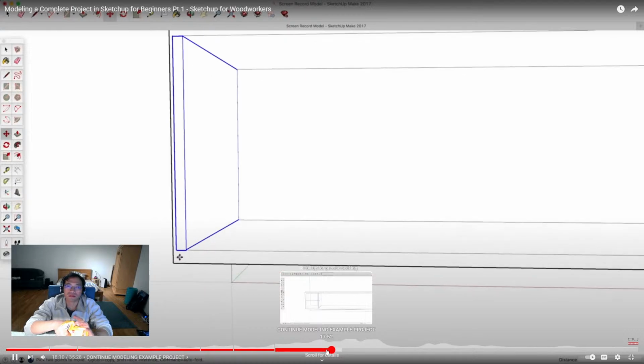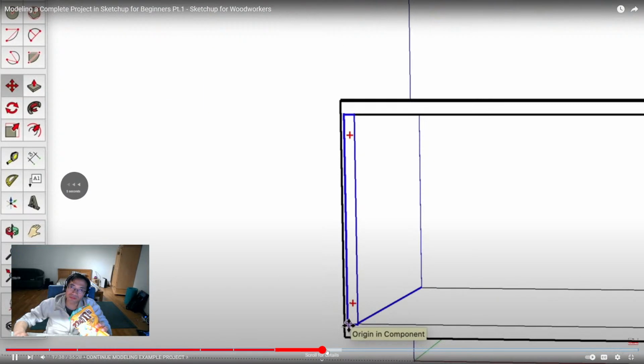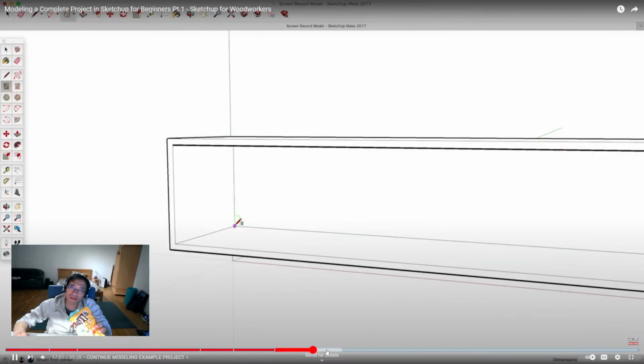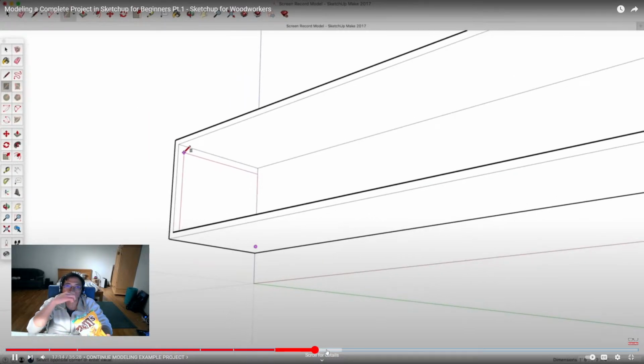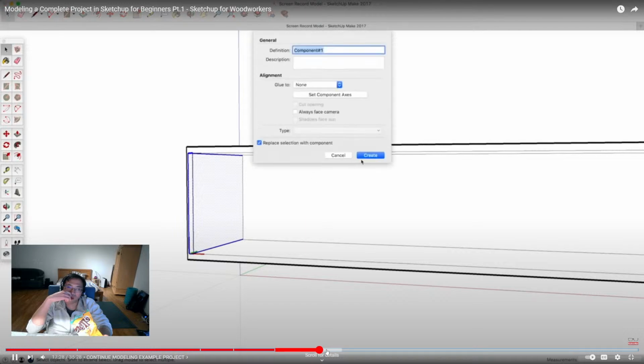Let's make sure that our vertical partition is selected. By far the easiest way to do that is by clicking in one corner, then moving my mouse to the diagonally opposite corner and clicking again. Then I'll get the push-pull tool, and I'm going to drag it towards the outside and type 0.75 since I want it to be 3/4 of an inch thick. And then I'll triple click it and hit G to make it a component.